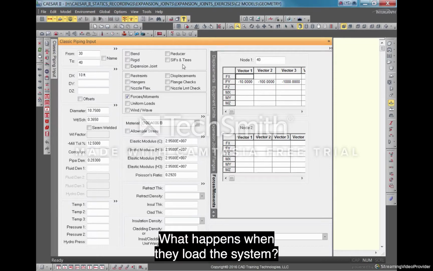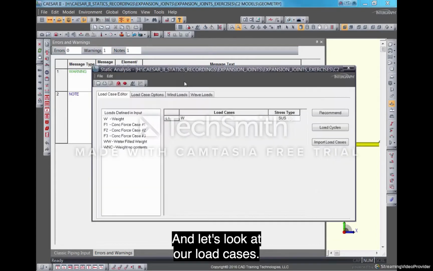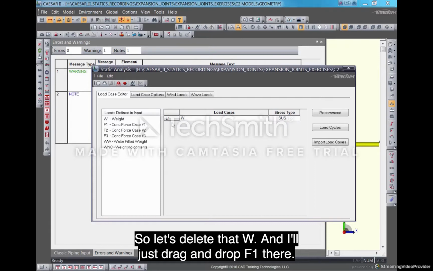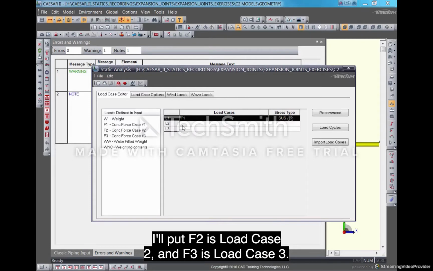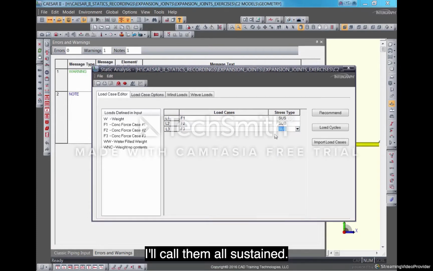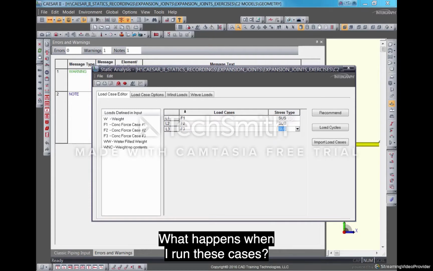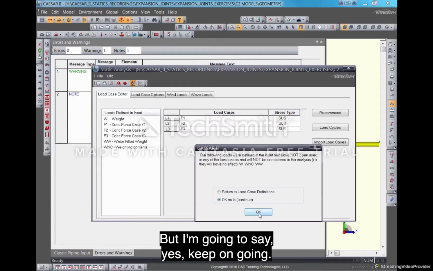What happens when we load the system? Do the error check, and that's fine. And let's look at our load cases. We don't want to wait alone, so let's delete that W, and I'll just drag and drop F1 there. I'll click on load case 1 and hit the plus sign twice. I'll put F2 as load case 2, and F3 as load case 3. I'm not interested in the stresses, I'll call them all sustained. What happens when I run these cases? Click the running man. It's complaining that I've not included the weight, but I'm going to say yes, keep on going.